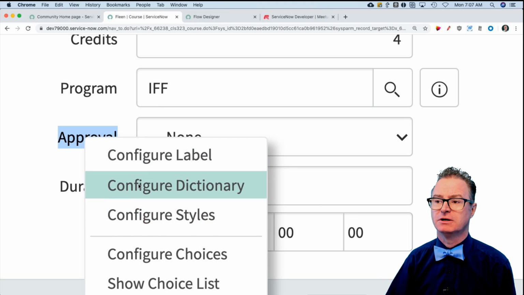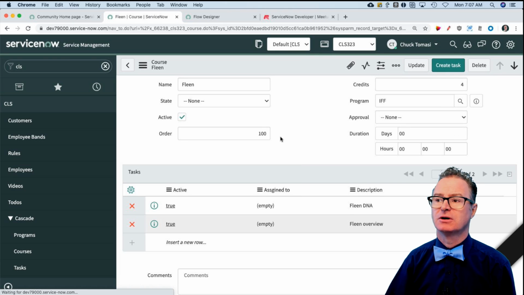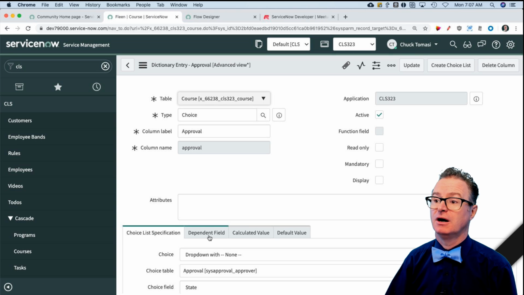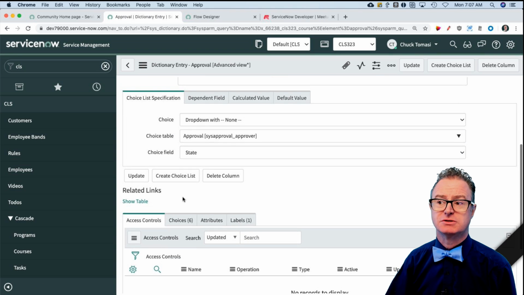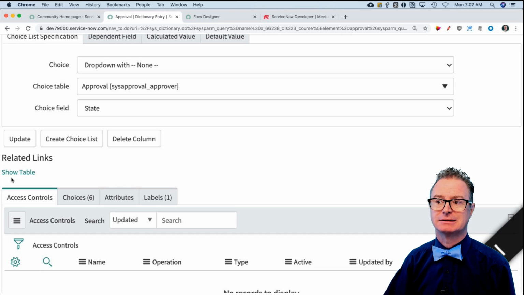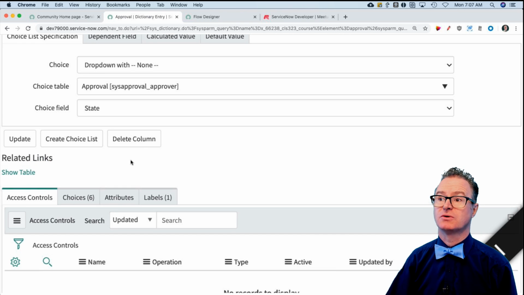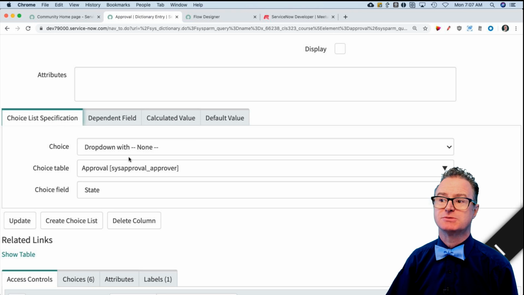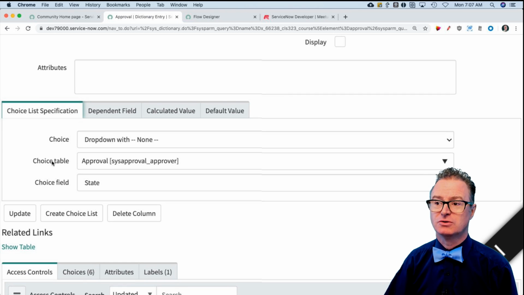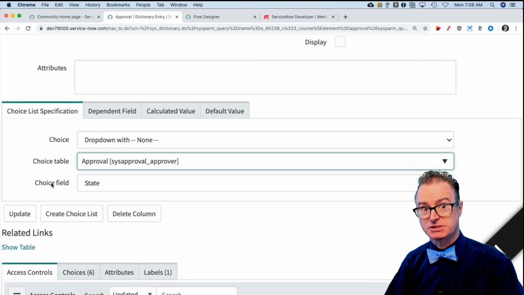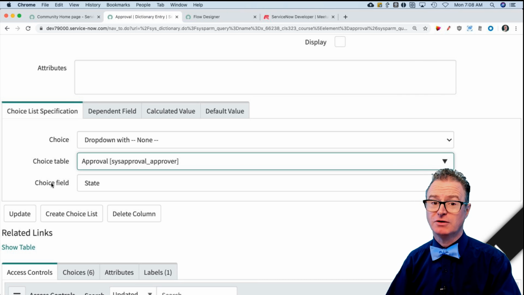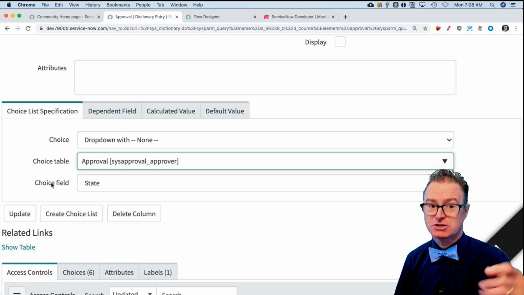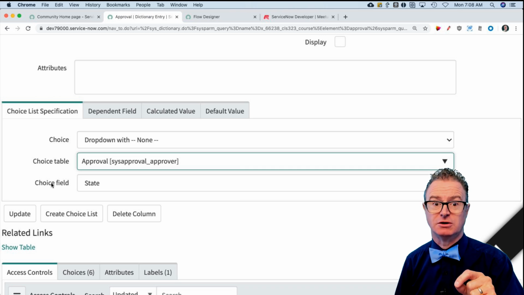So if I go to configure dictionary, we'll zoom back out, go to the dictionary entry for that, real quick review or refresher on how to do that. Underneath, you have to turn on the advanced view. So down here, if it's not on, click advanced view. Down in this corner, it is already on, and my dependent field, my choice list specification says, go to this table and get the choices from this other field. Very handy if you have a lot of common choices. Some people, instead of using checkboxes for true false fields, use yes, no as a choice field.